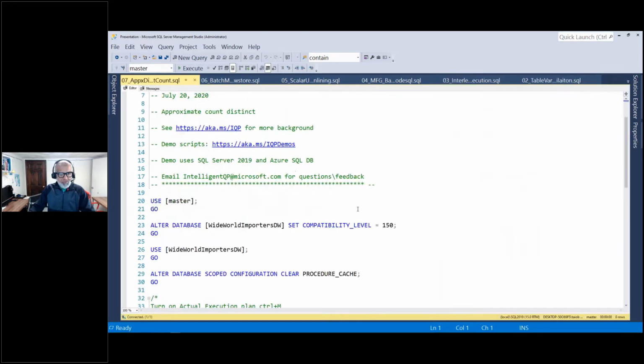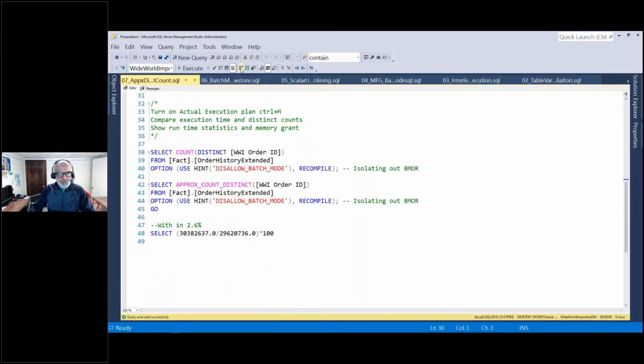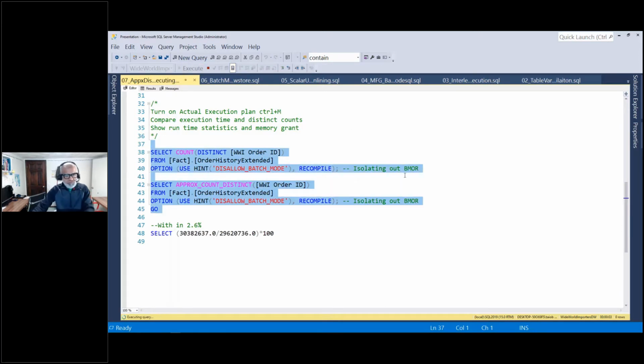The last one is approximate distinct count. So if I turn on my plan, I'm going to run both side by side just so I can show you one of the features that I talked about, especially the memory grant. If you have big tables and you are doing analytical work that doesn't need the exact number of counts, use this and you'll see that your memory footprint will drastically change.